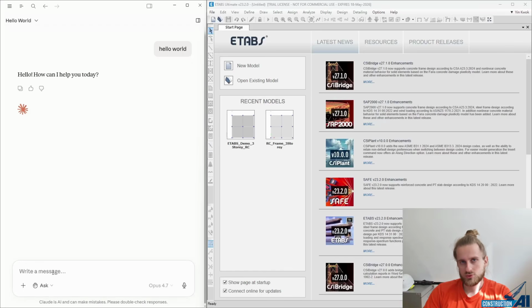Hi, today I want to show you two applications of Claude AI for structural engineering. Basically, here I have two kinds of demonstrations, two kinds of evaluations for two softwares. So for software ETABS and for SAP2000.